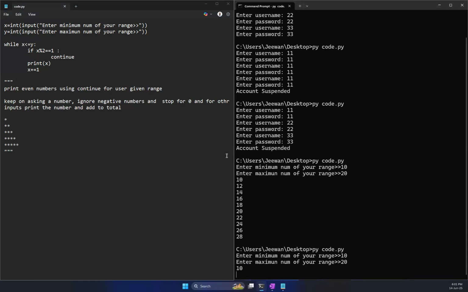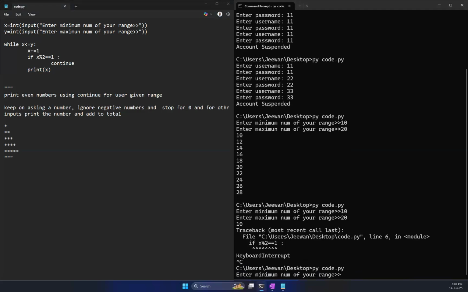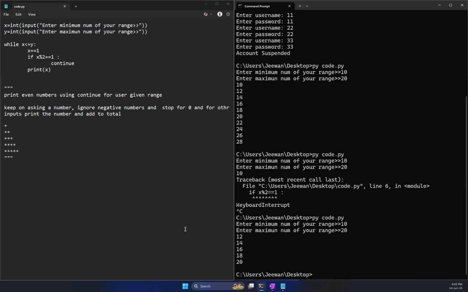Right, now what is the problem here? Yes, because x plus equals 1 should be here. Because once you put the continue, it will hit. Right, now there's the issue, because always it will start from 11, right? You will miss 10. You will miss 10.